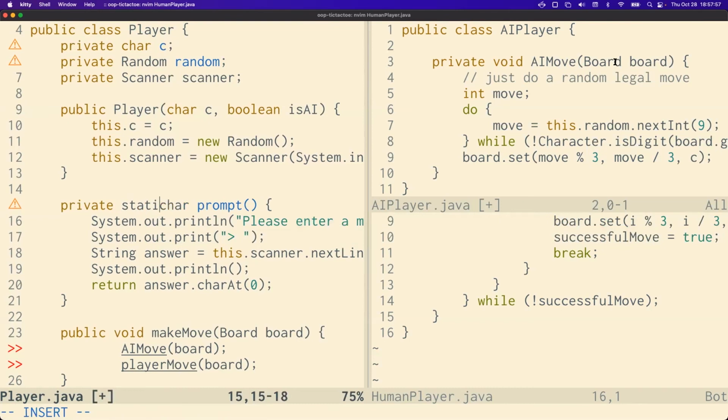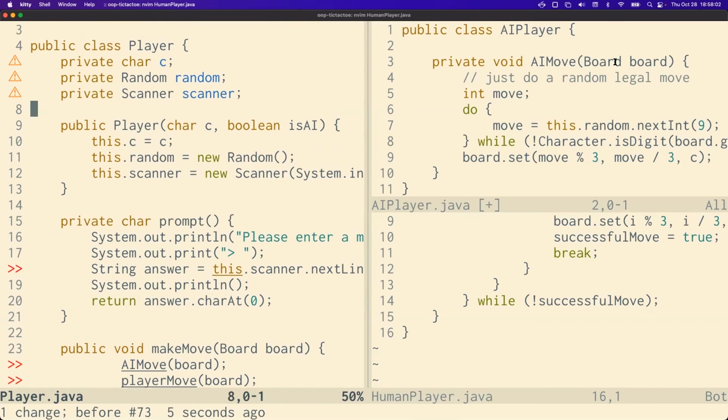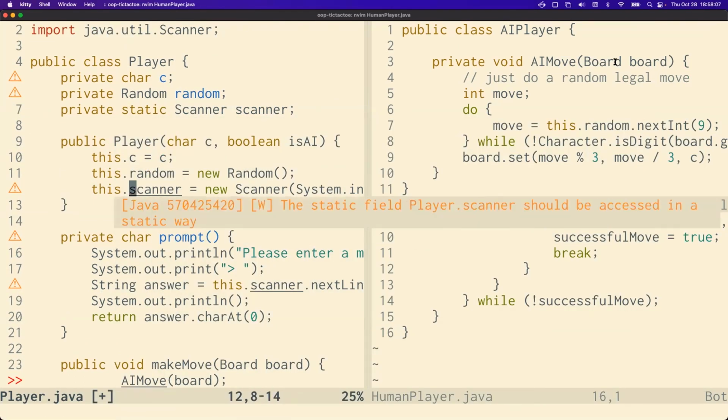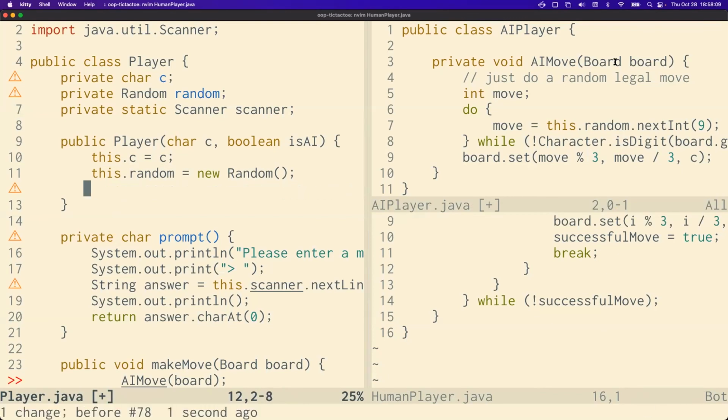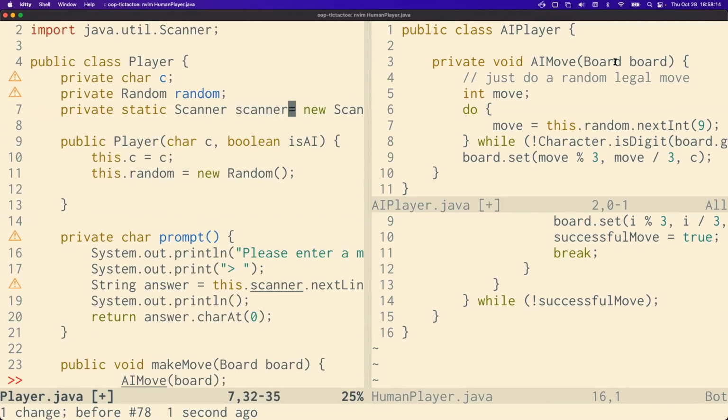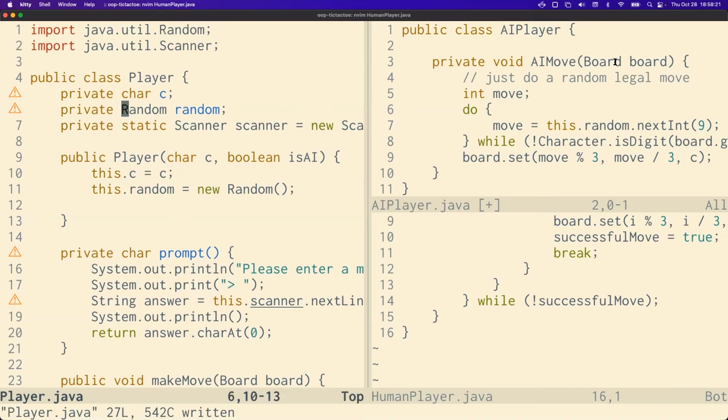The other thing is this prompt can easily be a static function. To get around that problem I was mentioning before, where you really should only have one scanner for System.in, you can make it static. That way there's one scanner for everybody, because not everyone needs their own scanner. They can all share. Same thing with our random variable that lets us get random values. Everyone can share that. There's no need for a whole bunch of those.